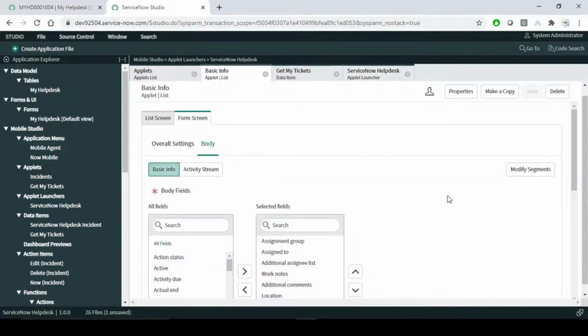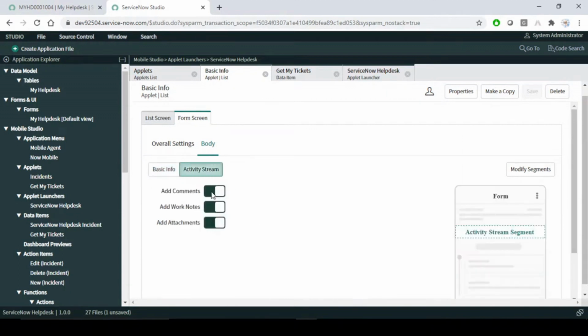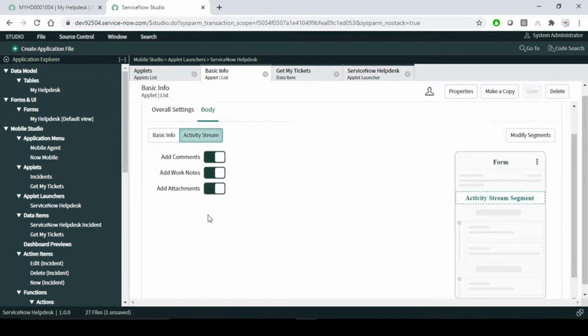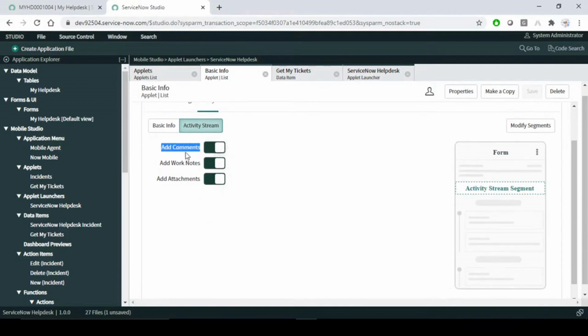And here is what I have created, the basic info and the activity stream. In the activity stream, additional comments will come, add work note, and add attachment. So three things will come in the activity stream. If you don't want to display the attachment, you just disable this. If you want it, just make it enabled.